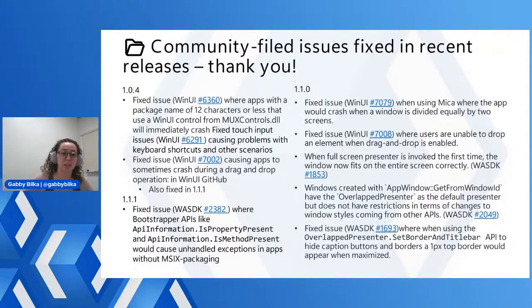So yesterday we came out with 1.0.4 and 1.1.1. I wanted to highlight some of the issues that you all filed. So thank you so much for finding those and making great bug reports, so then we can go in and fix them. And there are also a few from 1.1.0 that we covered, both windowing and some various drag and drop ones.